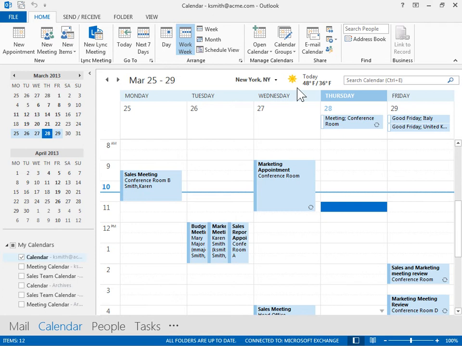for up to 5 cities. Forecasts are available for cities worldwide. To add a city to the weather bar, click the drop-down arrow next to the location name.